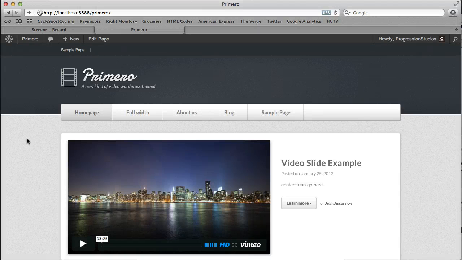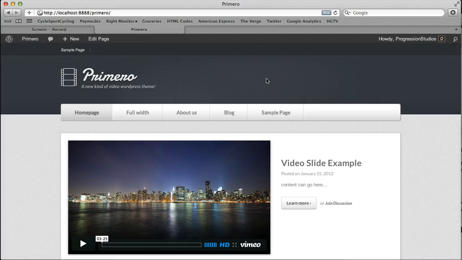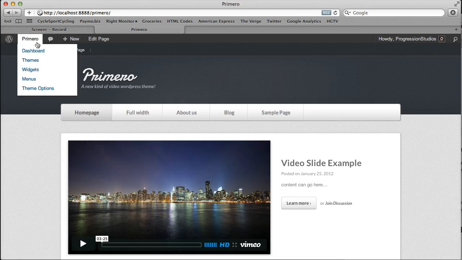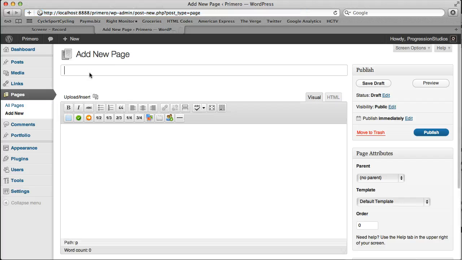Alright, let's go over how to create or use the shortcodes. Those are all demoed on that typography styles page on the live preview. So let's go ahead and create a page, and then we'll call this one shortcodes example.